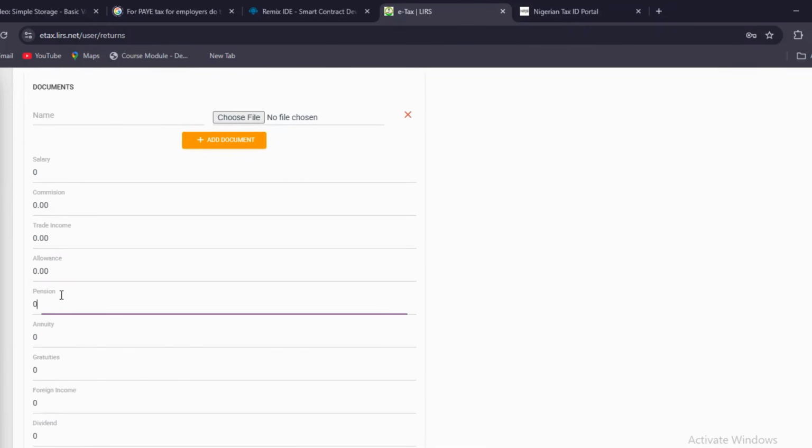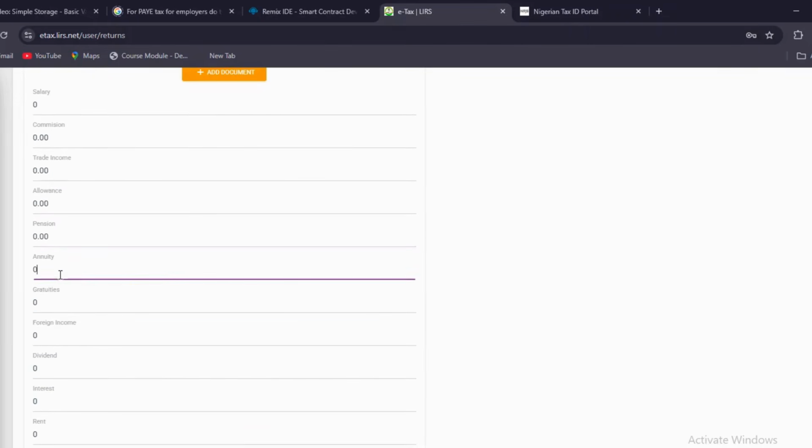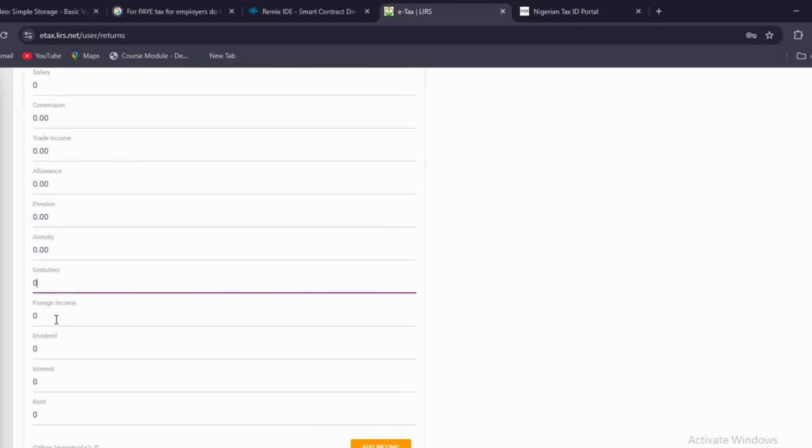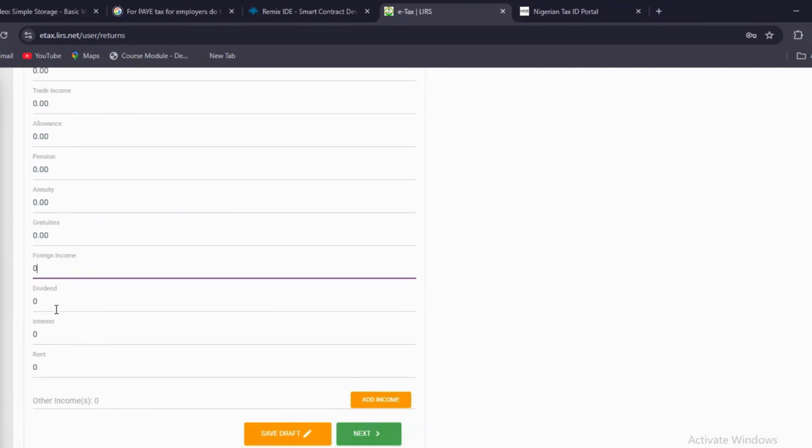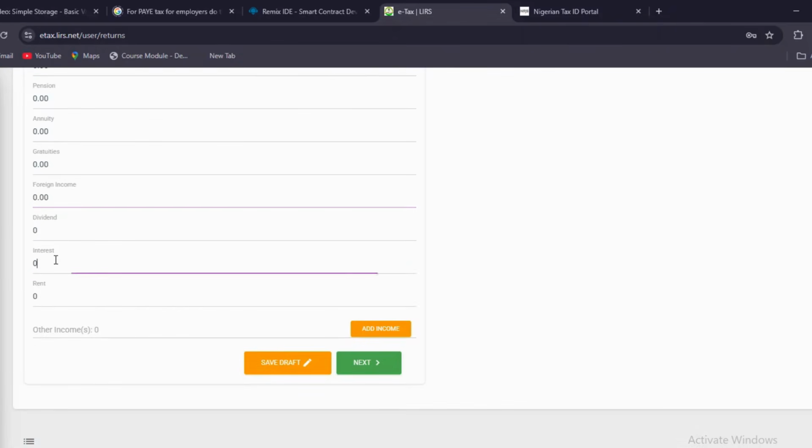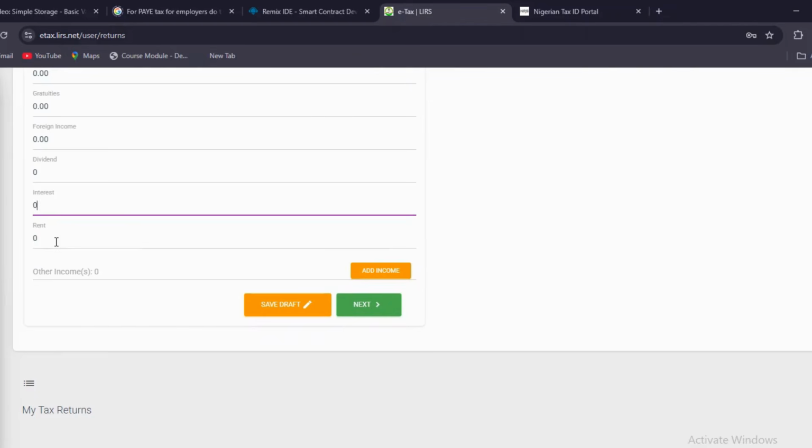You have allowances, pension contribution, annuity. You have foreign income for those that earn in foreign currencies, who work for organizations outside but are based in Nigeria. You find that under your foreign income. Then you have dividends from a stock investment, interest from an investment, or you are a landlord that collects rent. You enter that too and file it. If you have any other additional income, you enter that also.